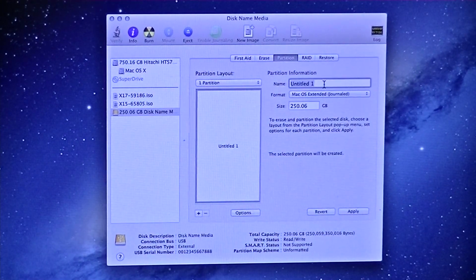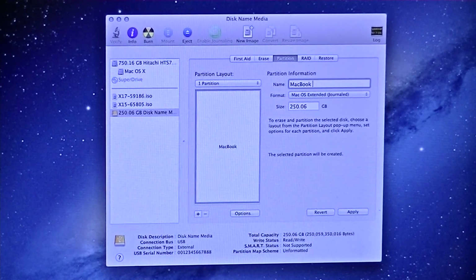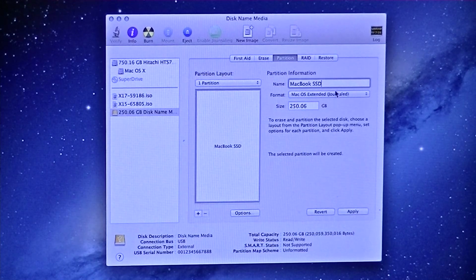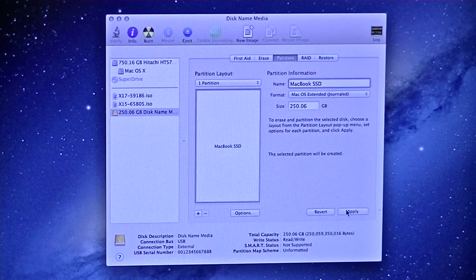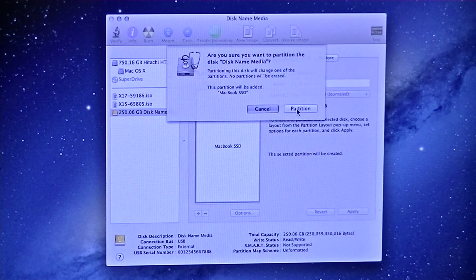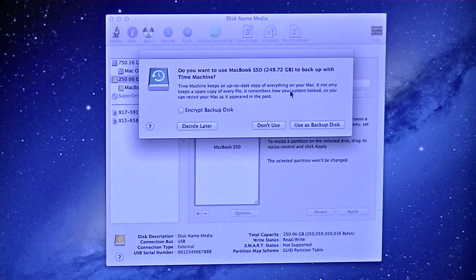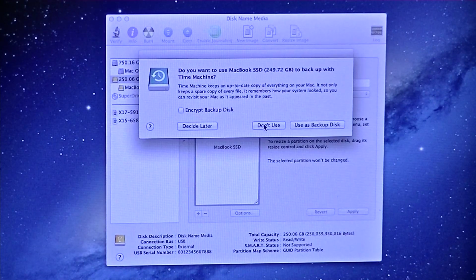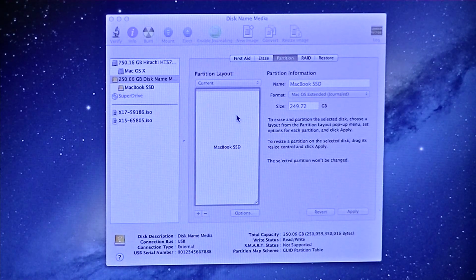At this point, I'll go ahead and give the volume a name. Let's name it MacBook SSD. Options. Make sure that you are set to a GUID partition table. And then we will apply. And we will hit partition. Okay, it's finished. And of course, it quickly popped up, asked if I want to use this for Time Machine. I'm not going to use this for Time Machine right now. And now you can see we have MacBook SSD.